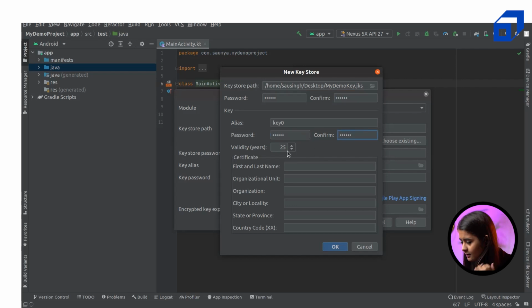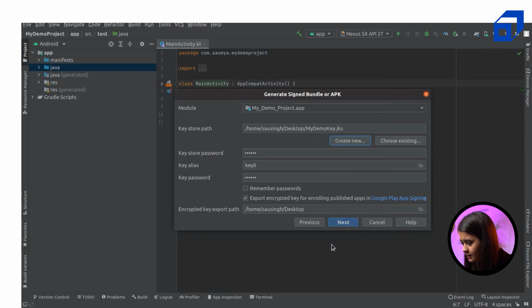After that, this is the validity in years, basically how long your app will be on the Play Store. By default it's 25, you can increase it as much as you want. After that, it is important to give the first and last name as well. So I'll just enter that and click on OK. Now the key store path thing is done. You just have to click on remember password and next.